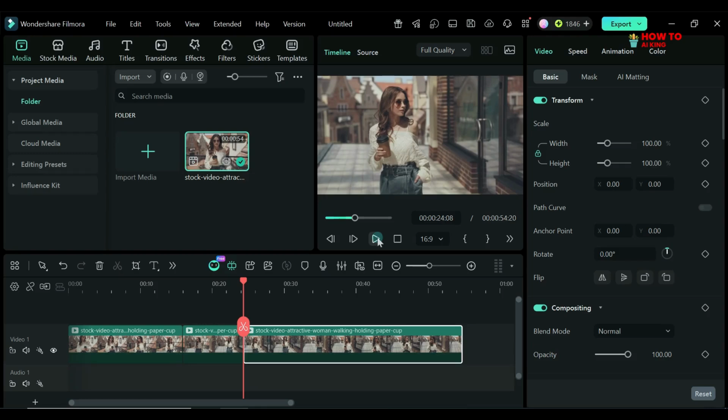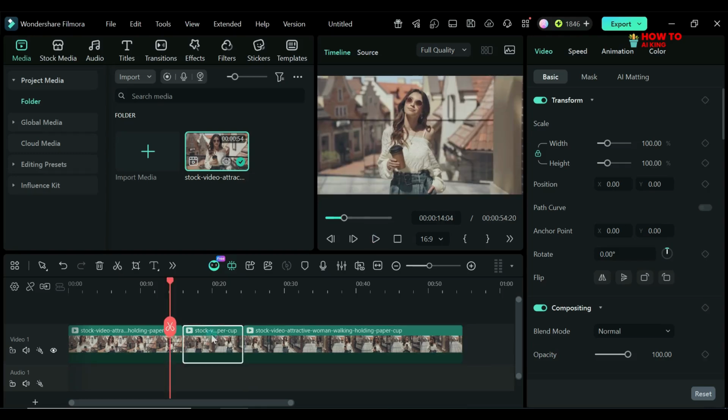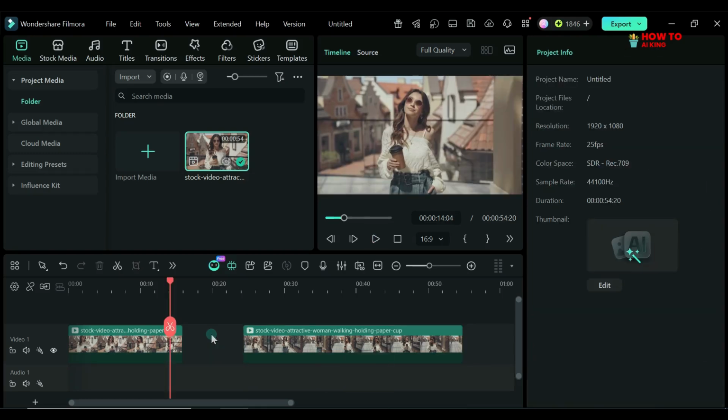The unwanted section is now a separate clip. Click on it to select it. Press the Delete key. Gone. Your video is now clean and seamless.